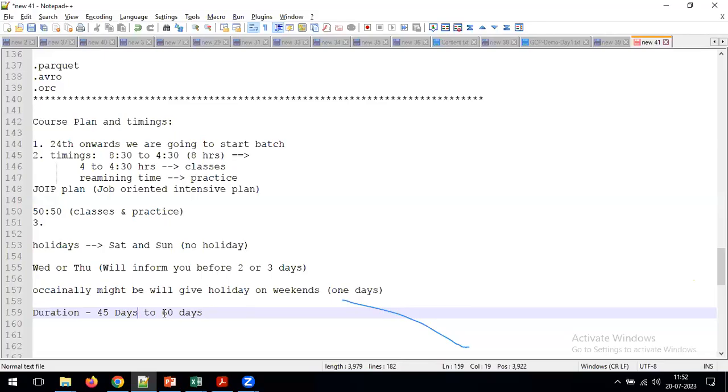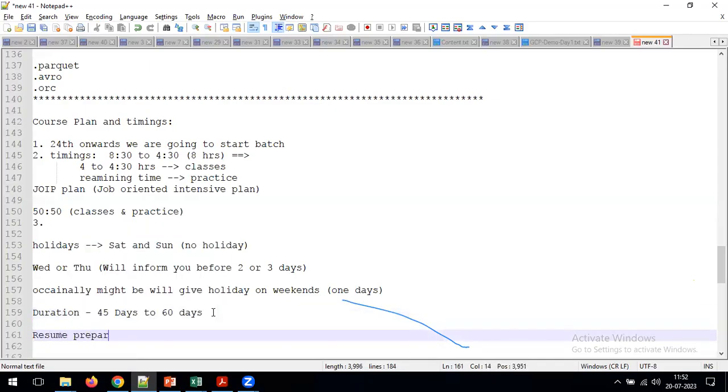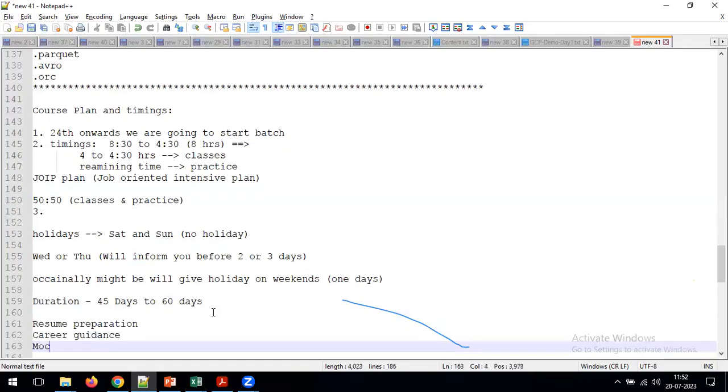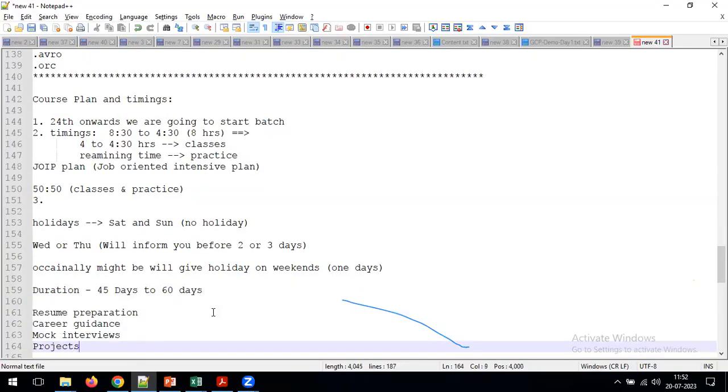For that reason, my intention is to cover each and every topic in a very detailed way. That might take 45 days or 50 days or 55 days or 60 days. Please prepare yourself, minimum 45 days and maximum 60 days. This is the duration. And some people are asking about resume preparation. We will take care of that. Some people are asking about career guidance. Don't worry, we will take care of that. Some people are asking about mock interviews. We will take care of that. And projects, we will take care.